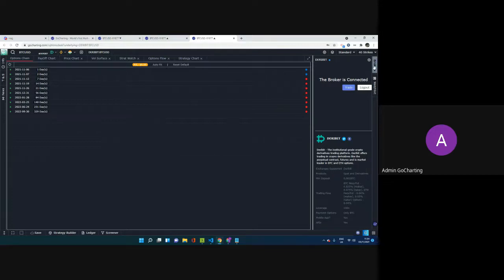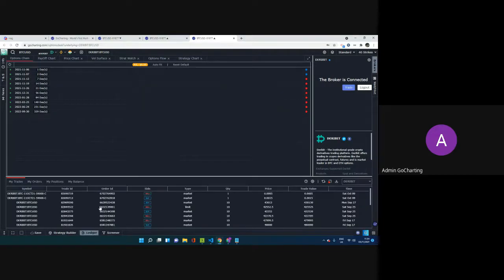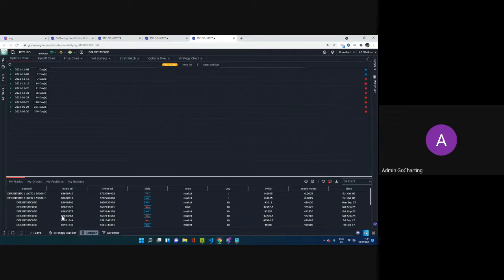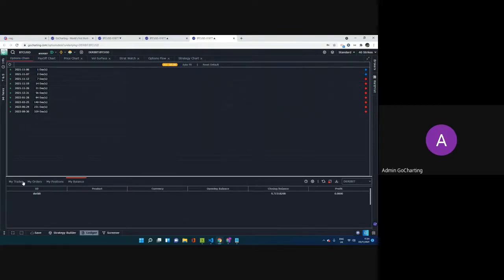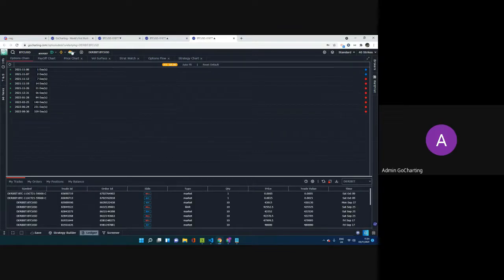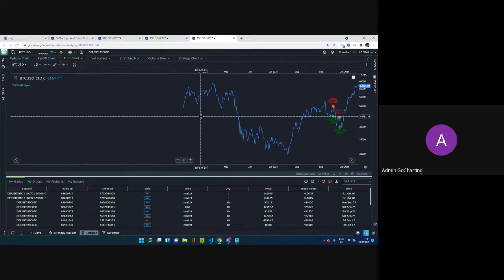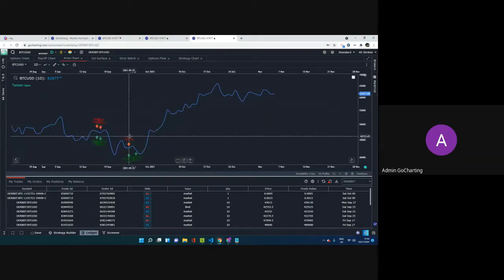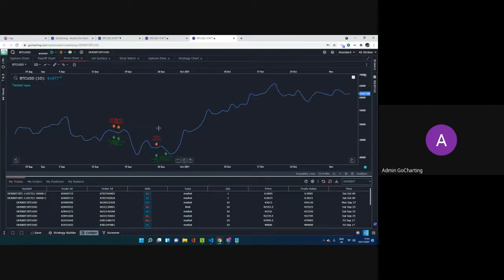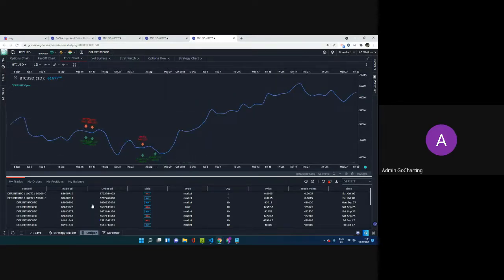And once you are connected, you can go to the ledger tab, and in ledger, I can see basically all my trades that I've taken, all my orders or my positions, my balance, all of that you can check here. So if I go to, for example, the price chart, I can see all the real trades that I have taken on Deribit BTC USD or on any of the options, and then I can also look at all the positions that I have made.